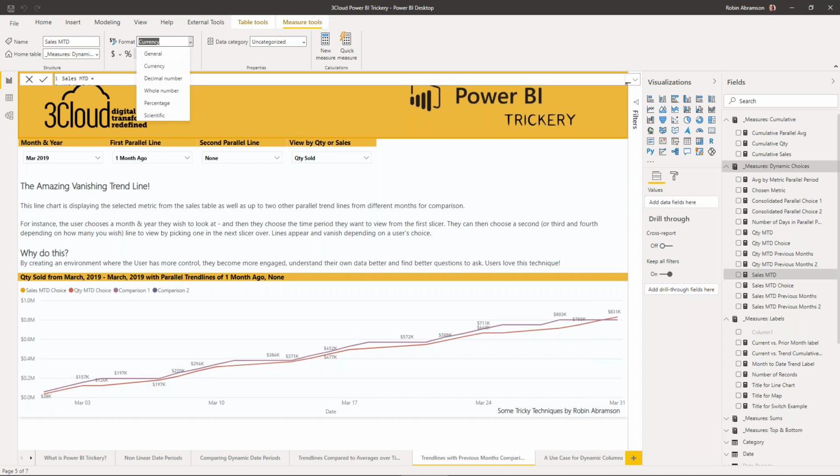Oh, I see what you're saying. How can you show the dollar sign when you use the total sales and not when you choose the quantity? The way you do that is you have your slicer do the switch, and you're not doing the formatting within the visual. You're doing the formatting within the actual measure. So if it changes to a different measure and that measure is formatted with a dollar sign, it will show the dollar sign. If your other measure that you're switching back and forth with doesn't have a dollar sign, the dollar sign will go away.